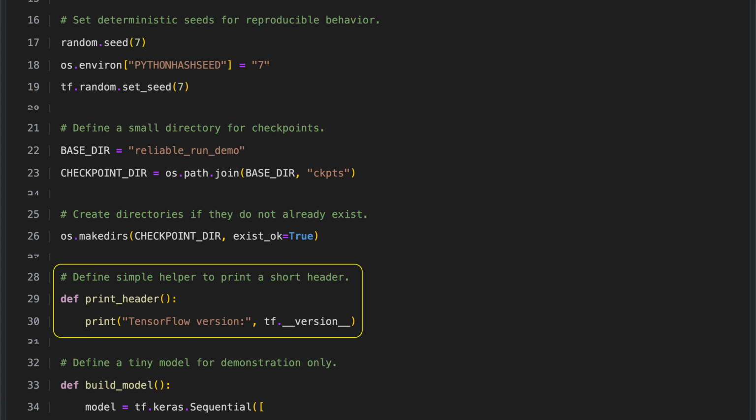This helper function prints a short header that shows which version of TensorFlow is currently being used. It reads the version information directly from the TensorFlow library. Knowing the exact TensorFlow version helps with compatibility checks and debugging, since different versions can behave differently or support different features.